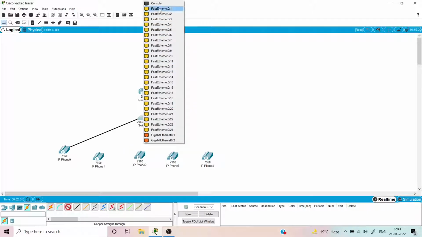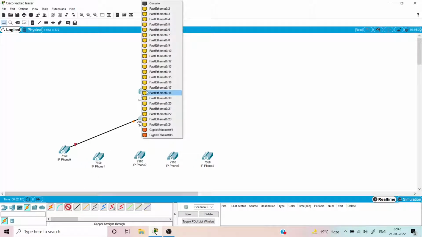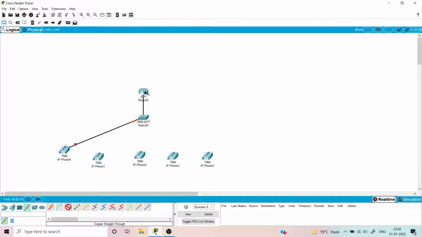Let us connect it to the switch here, to fast Ethernet 0/1. And we also need to connect this switch with this router here. Once we have these connections done, we are not at the end, because we are able to see that these are red lines that we are getting.